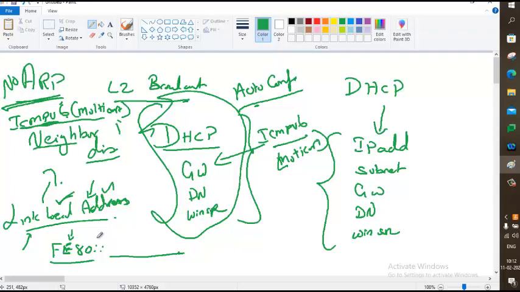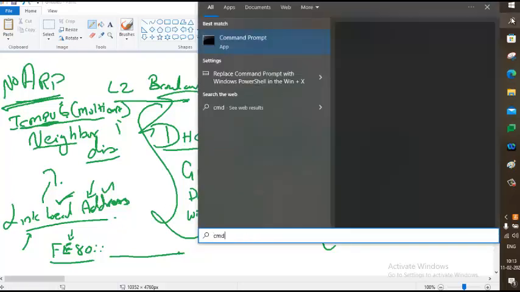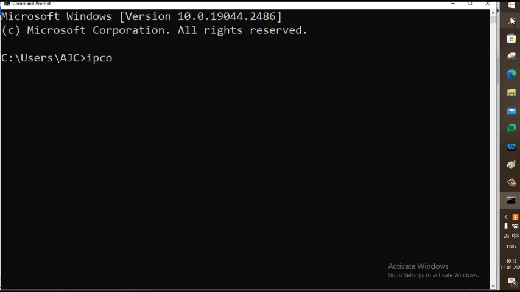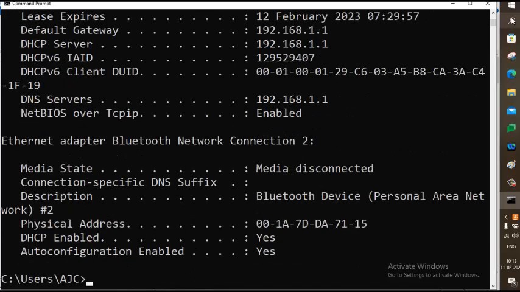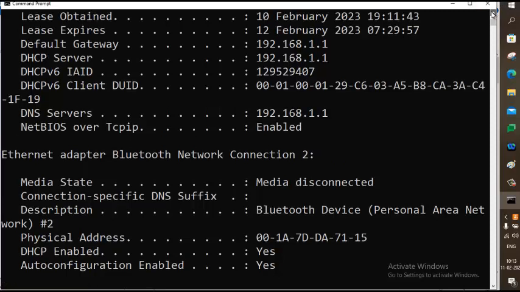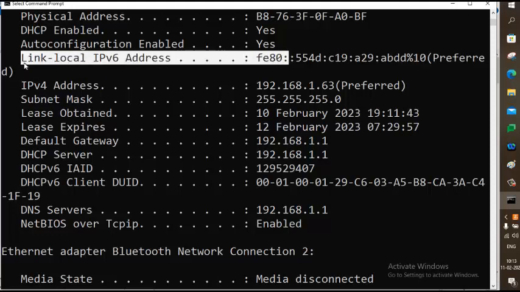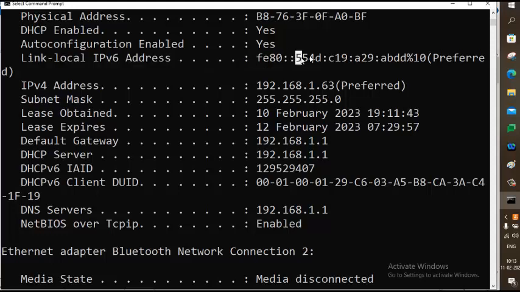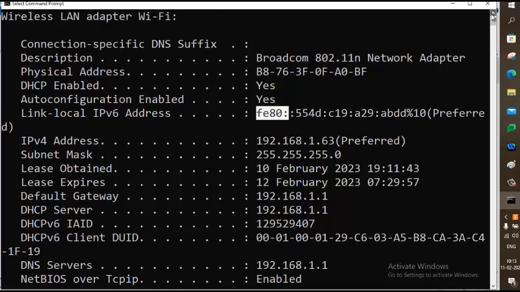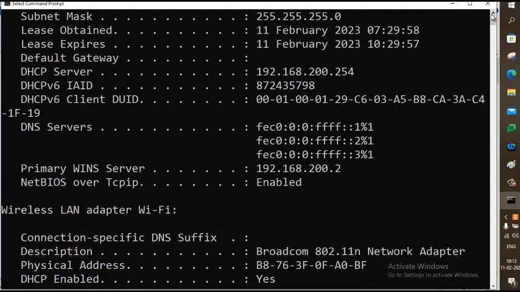Let us see whether I have a link local address on my laptop. ipconfig /all. If you look anywhere, look at this link local IPv6 address. It will always start with FE80. The remaining part is made out of the MAC address. I'll explain as we go deeper later. This is what I want to say: don't forget FE80. This is going to help us discover neighbors.